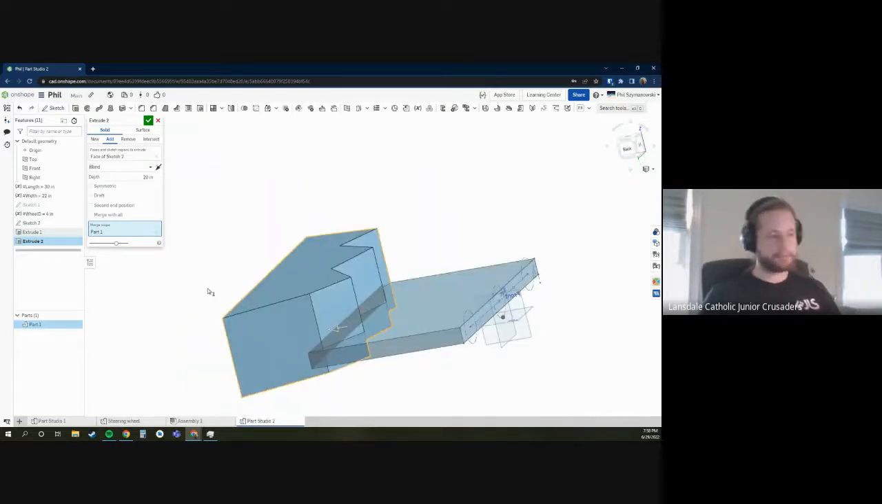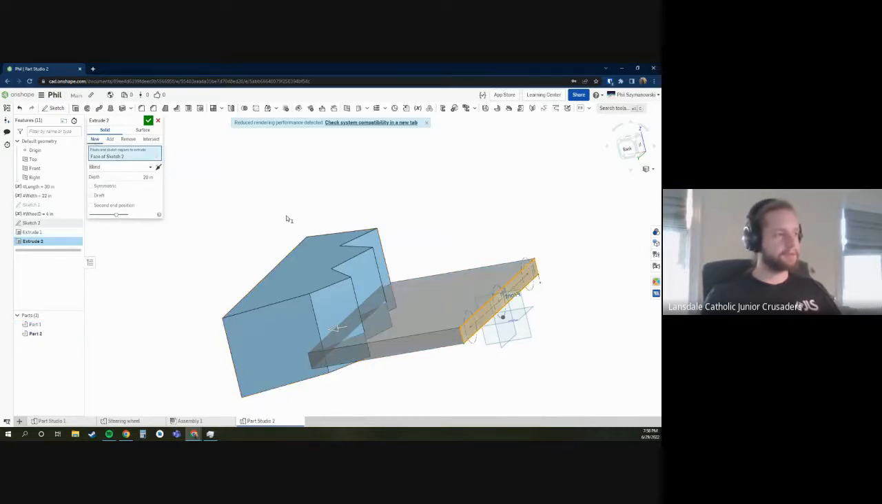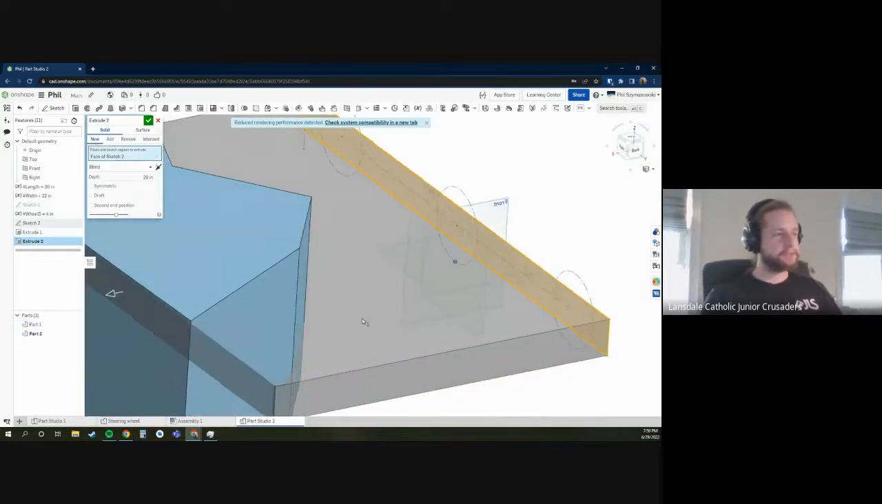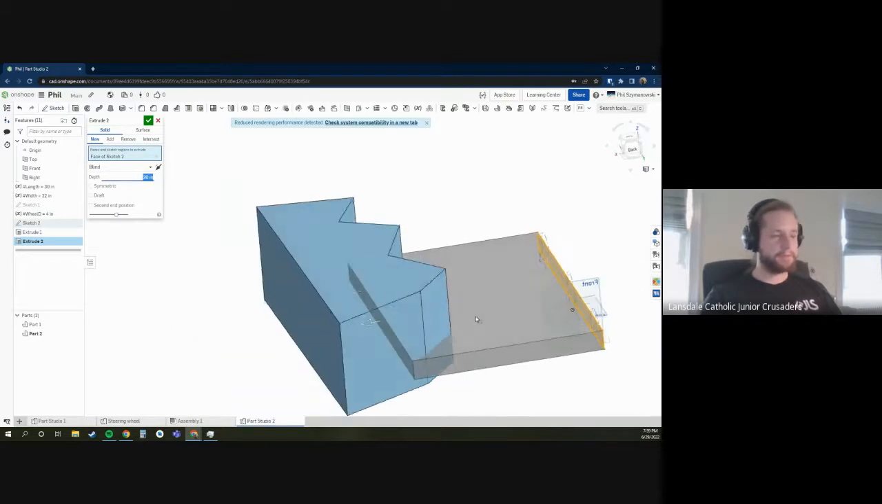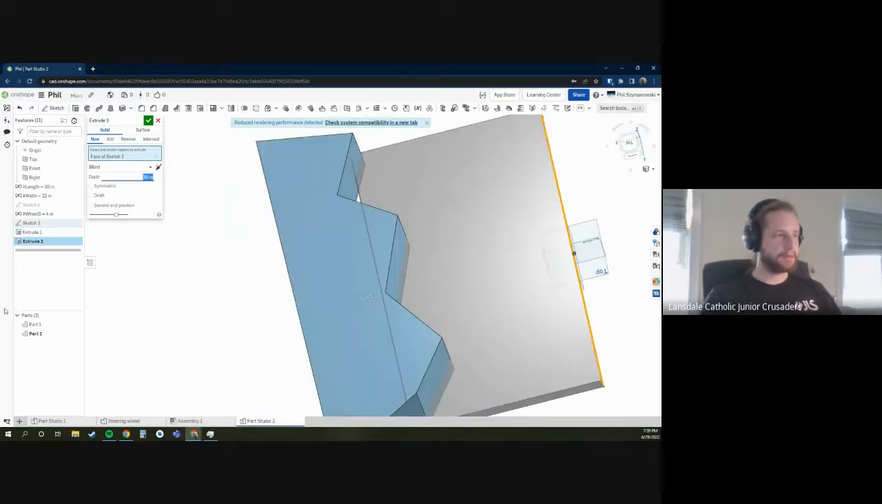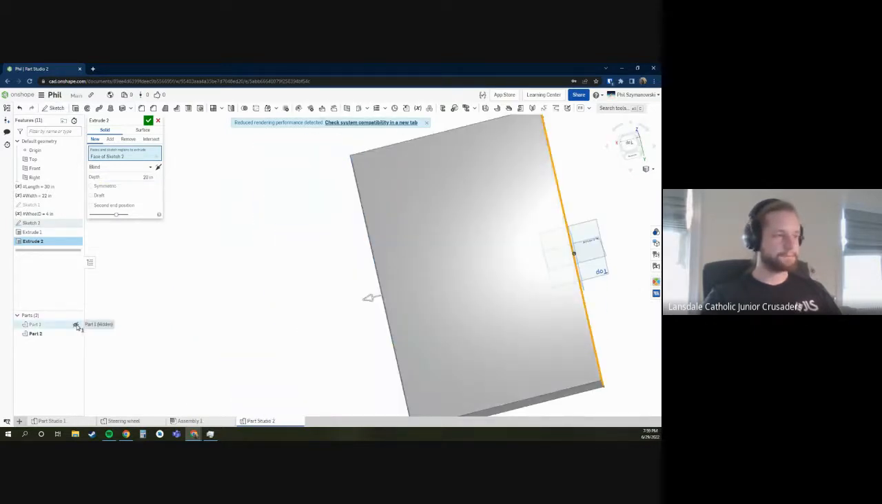And we're going to talk about all that kind of stuff in later portions of the class as well. So for now, I'm going to do new. And this is what happens if I just do a straight extrude as a blind depth, 20 inches. It'll just make a new object, basically like a rectangular object. I can hide the first part.